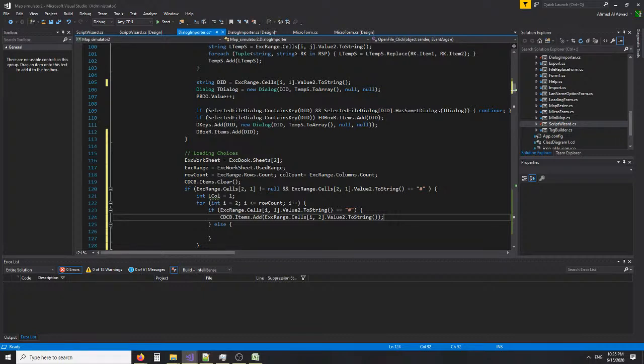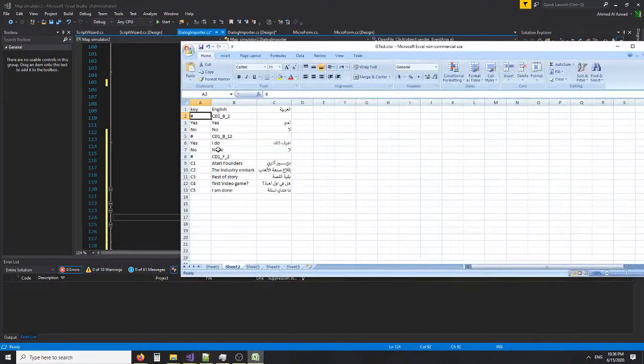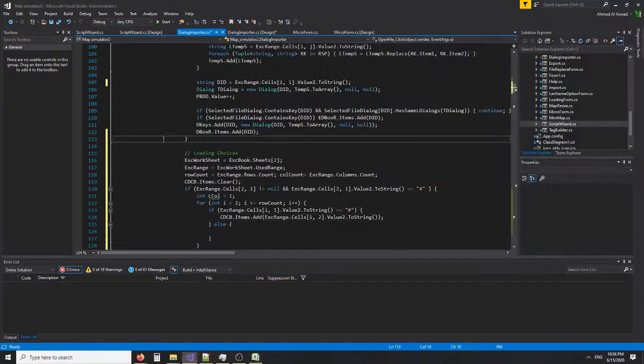So we need to make a dictionary of strings of choices or something like that. So we add an empty one, then we add the key and all the languages. Similar to the dialogue thing.